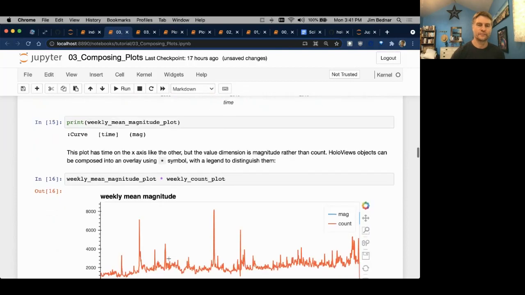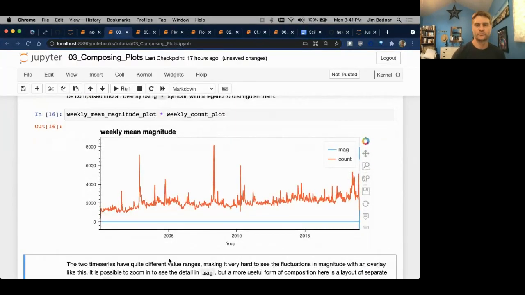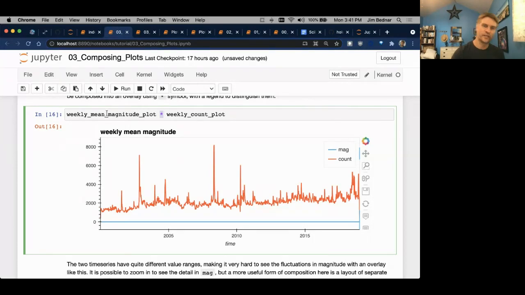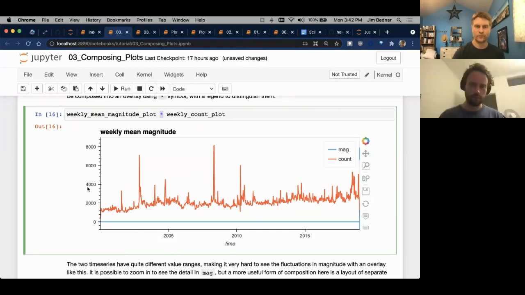A HoloViews object supports two major important operations. One is star. If you take one HoloViews object and star the other, it's going to take the first one and put the second one on top of it. So it's called an overlay, and this is an overlay of the mag and count. So they share the same time dimension, but the y-axis is either magnitude or count, depending. And anytime you get something from hvPlot, you can attempt to overlay it.